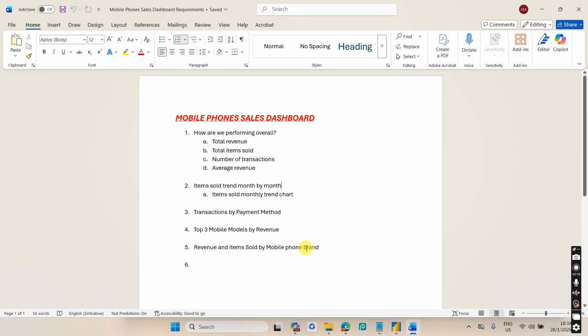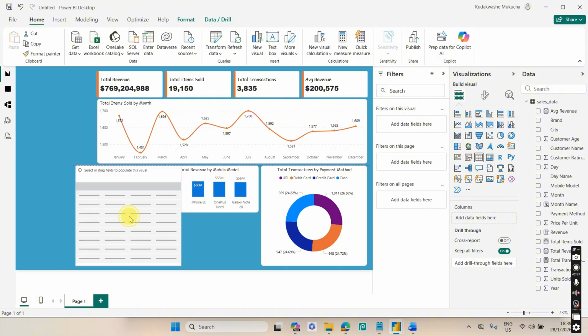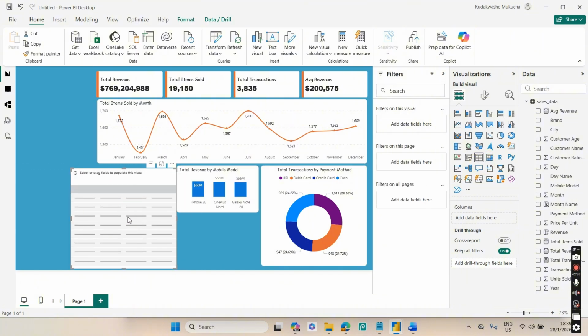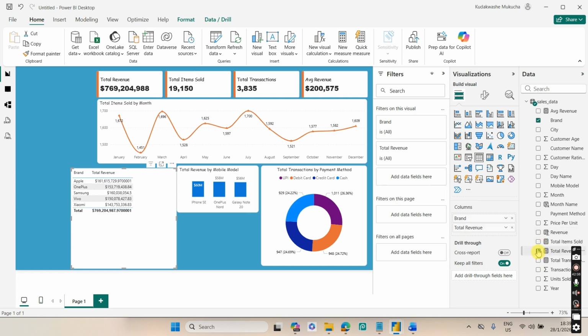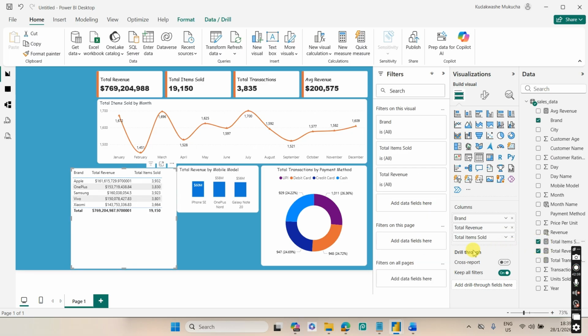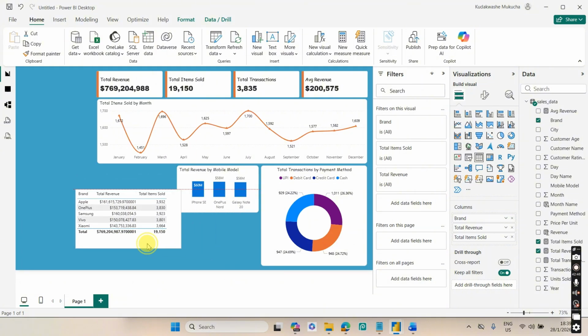So it's a table. So we click on table. I will reduce the size later. Then we put brand. Okay. Then we put total revenue. Then we put items sold like so. So we come here. Before that, let's format it nicely.